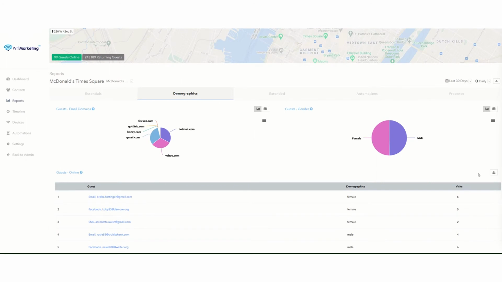We can also download the data. At the top right hand corner, we can export data into a spreadsheet. We can also look at different reports hourly, daily and weekly, and you just change them by selecting. And we've also got the time picker, so we can look at today's reports, yesterday, last 7, last 30, this month, last month, or a custom range.